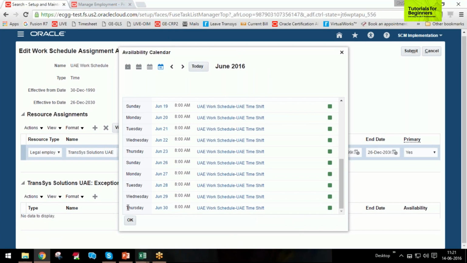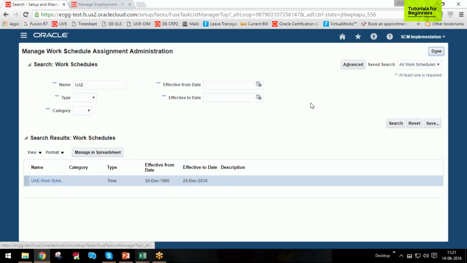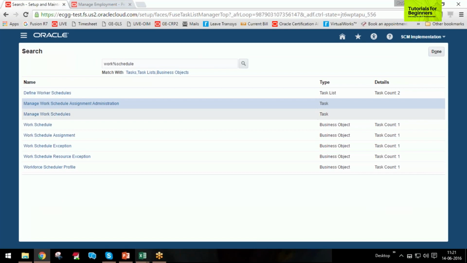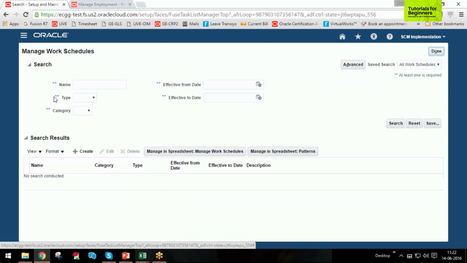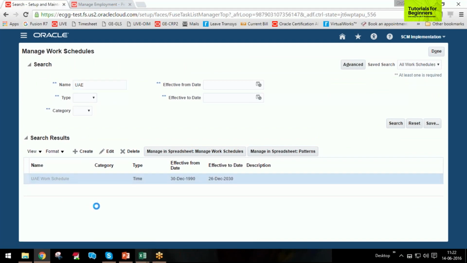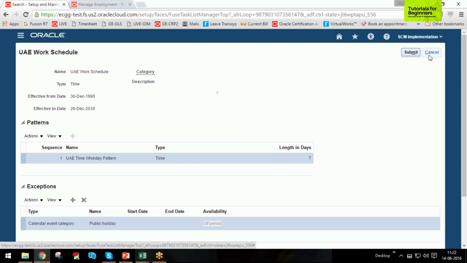Actually, I have given the shift as holiday on 30th June, but somehow it is not taken into effect. One second, let me just check the work schedule, because it will be seen as a public holiday. It will not show the UAE thing there. Here I have given the calendar event category as an exception, but still it is not taking into effect.